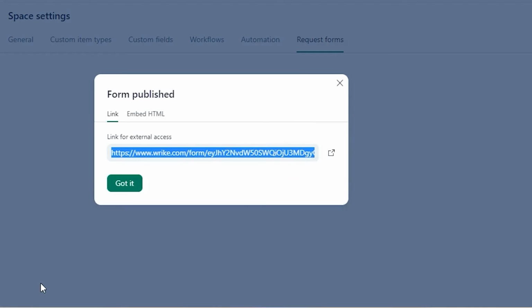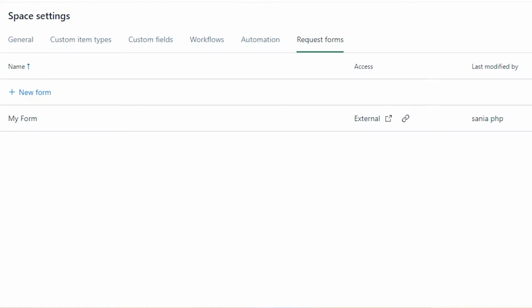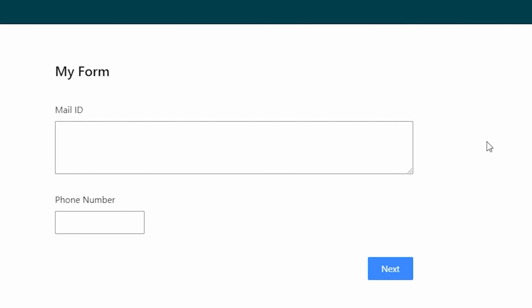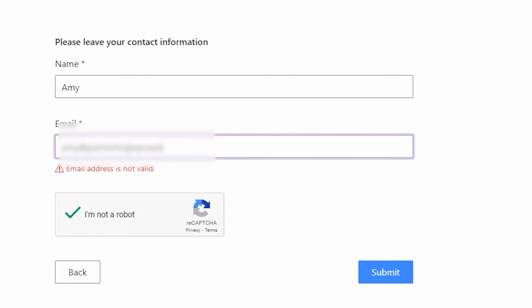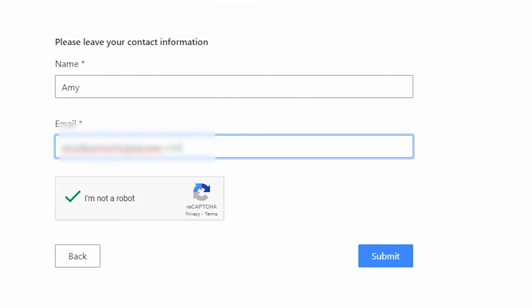Now, the form is published. Click on got it. Now, one needs to copy the link and paste it. The form will open up in a new browser tab. Here, one can fill the information asked like mail ID and phone number. Then click on next and fill in the information like name, email and then click on I am not a robot and then submit.